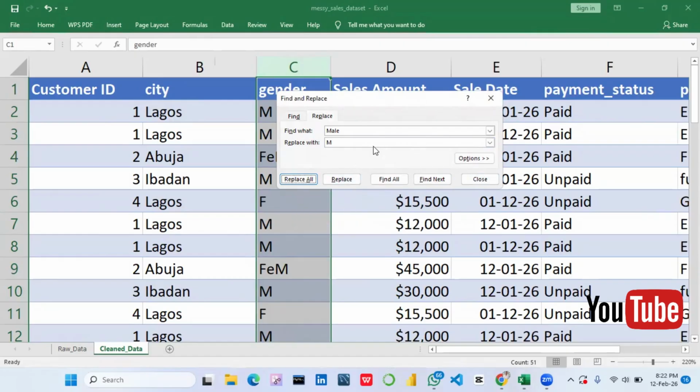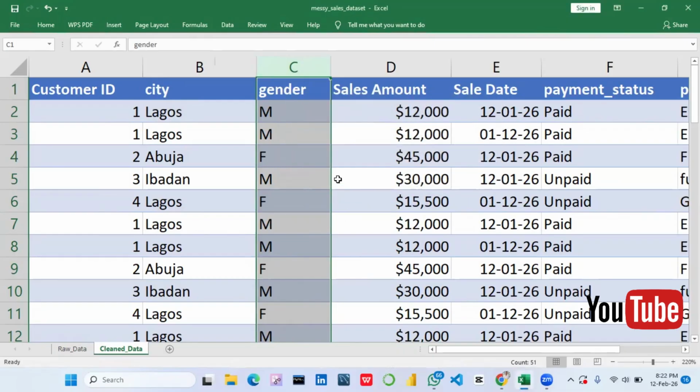So what else are we looking for? Let's type FEM. Anywhere we see this, we put capital F. So let's press replace all, 10 replacements, so we can see that the gender column has been fixed. Okay, lastly, let's fix the customer ID column.